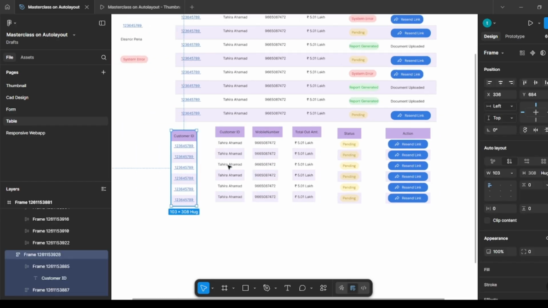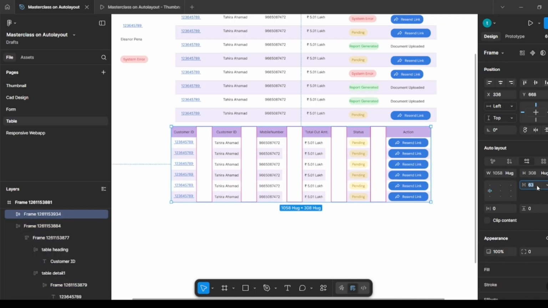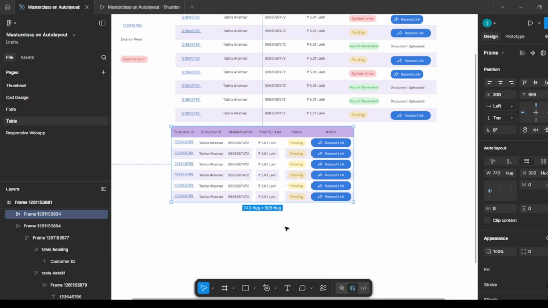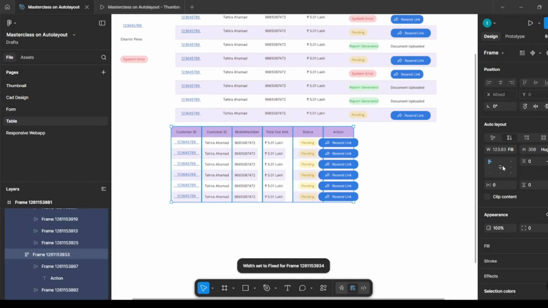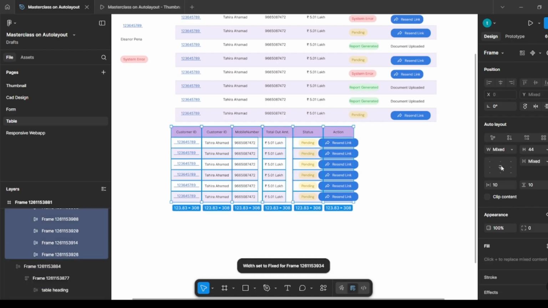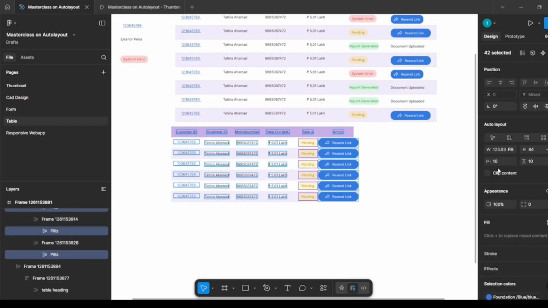Now select all the rows individually, take it into the auto layout and give the spacing as 0. And now, if you are disturbing the width, it's not responding. So what you have to do is first select the entire frame and enter it, and then make it the fill container, and again enter it and make individuals the fill container, and again go inside.